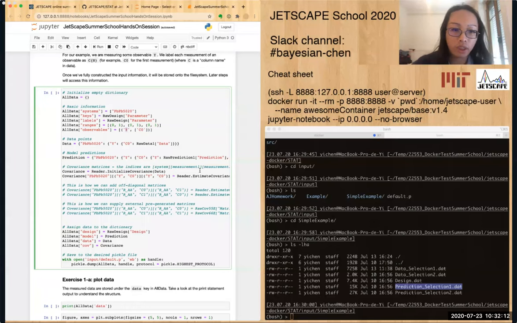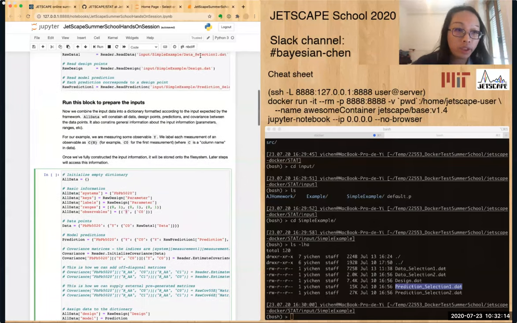And because we only run on one data set to start with, we only have one bin, like one measurement, which we will label as C0. We can label it whatever we want, it doesn't matter. But here we label it C0.